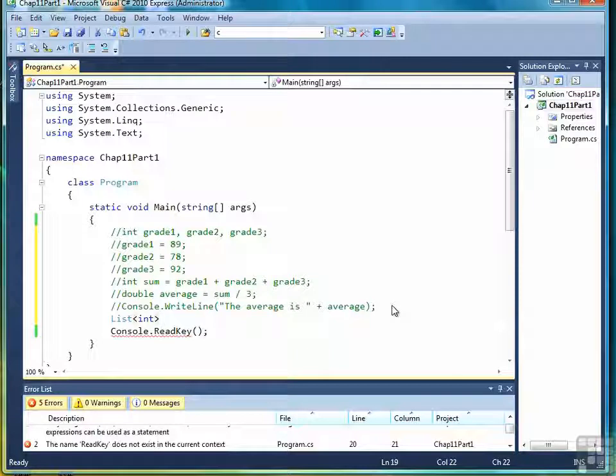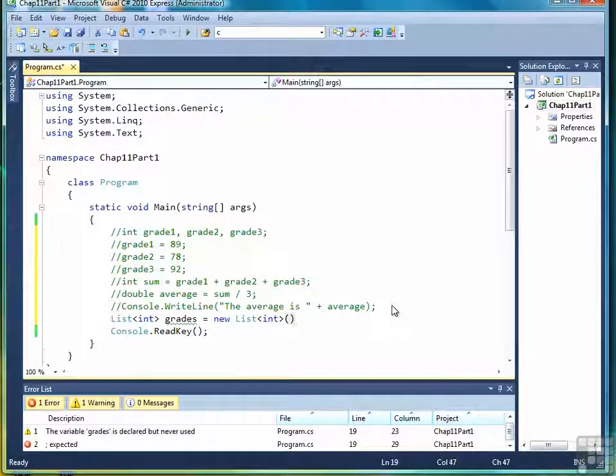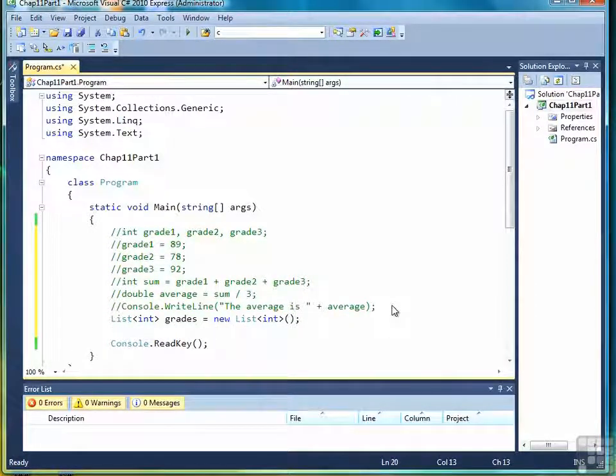In this case, it's going to be integer values, so I have to put int in what I call angle brackets, greater than and less than sign. Then I provide the name of the list. Then I call the constructor with empty parentheses like so. And that's what you have to do to create a list object.